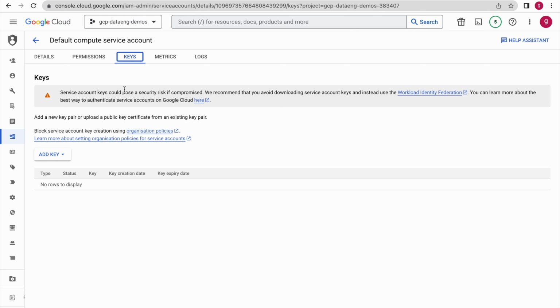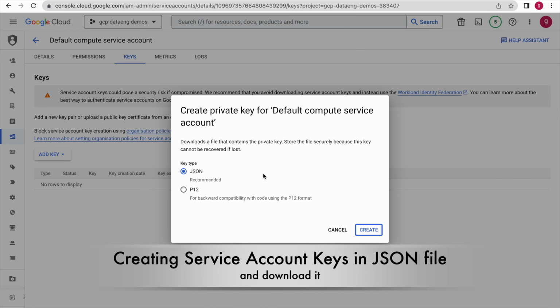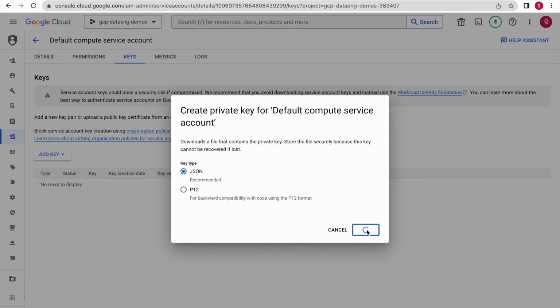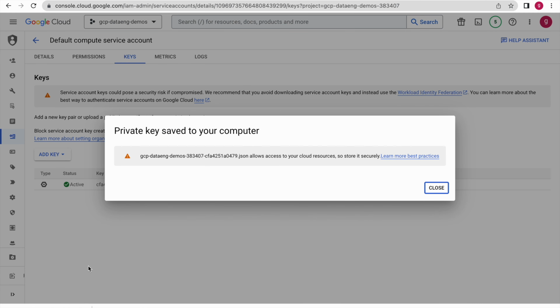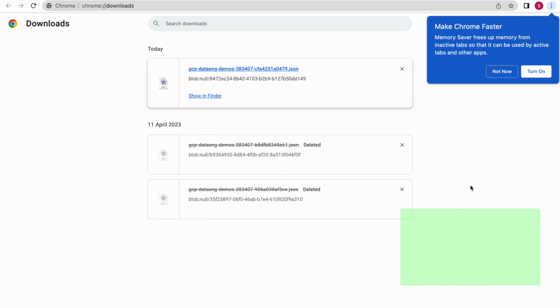Now we'll create a key. Click on this new key. You can go for JSON over here. Create. Then that key will be downloaded to my local machine. Okay, close. Now this is the key, and it is being downloaded to my local machine.